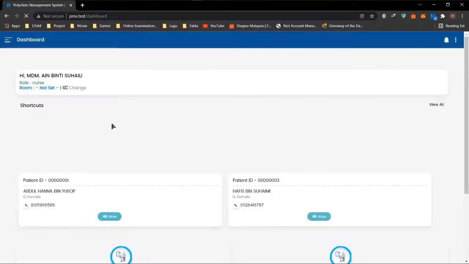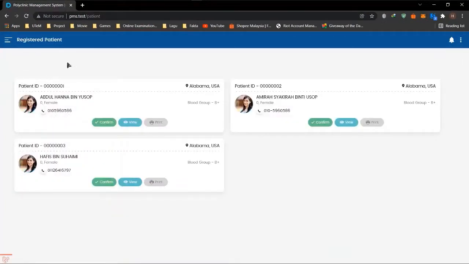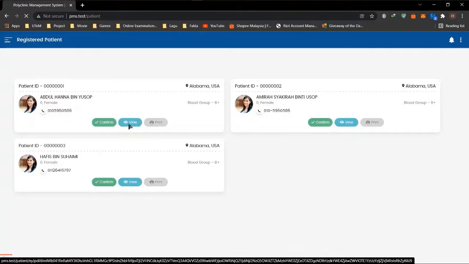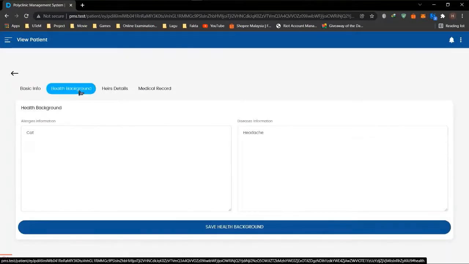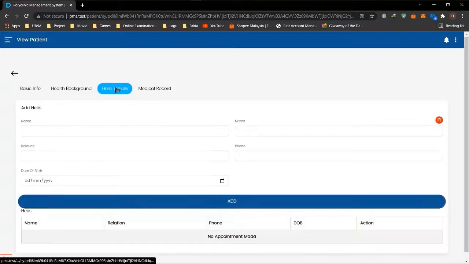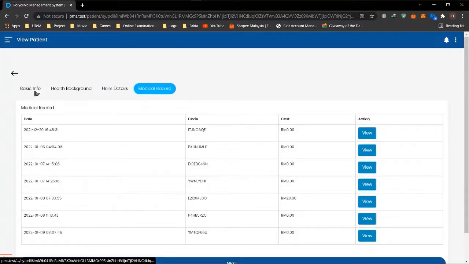And to access the patient directory, click patient directory, and it will bring you to the registered patient section. In this section, it will display all the patients that are in the storage, and you can view the patient information. Click view, and here you can edit or delete the info. It shows the health background, details, and the medical record.